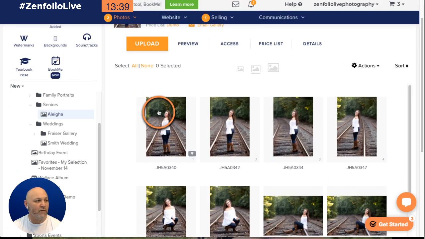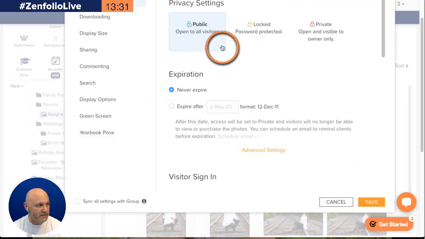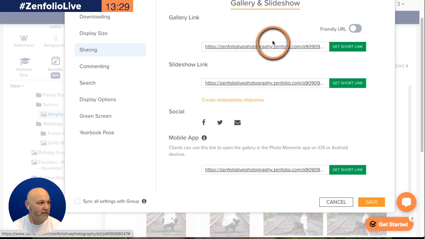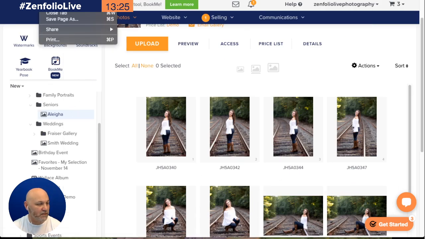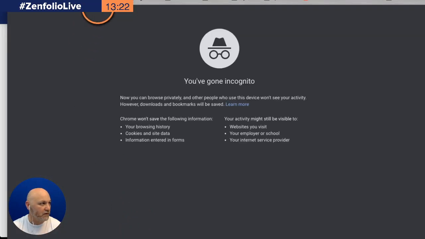And then whenever they go and visit that gallery, so let me see if I can do it on this one, even though I did it earlier, but let's go to access and we'll go to sharing. We'll copy the direct link and then let's see if it'll do it if I do a new incognito window. It might not do it because I did it earlier, but let's see.